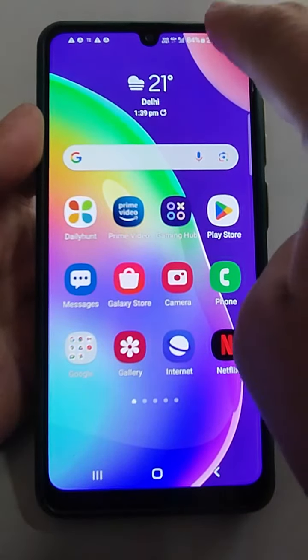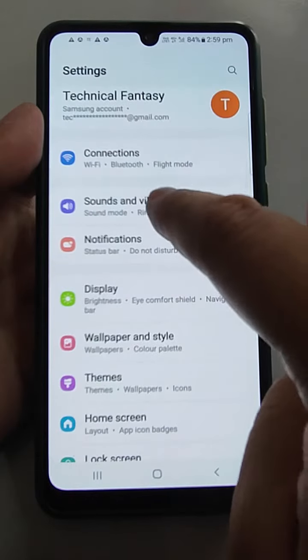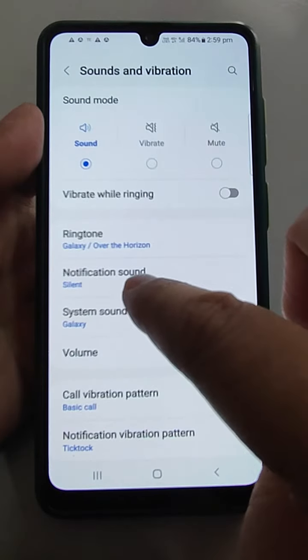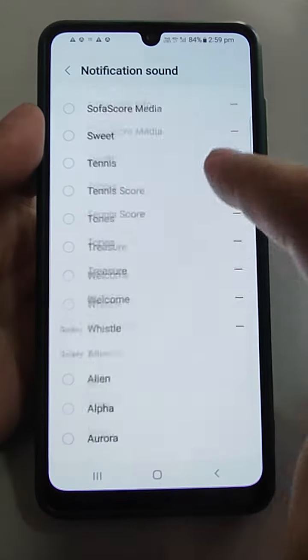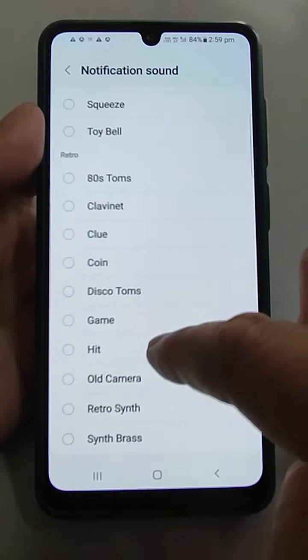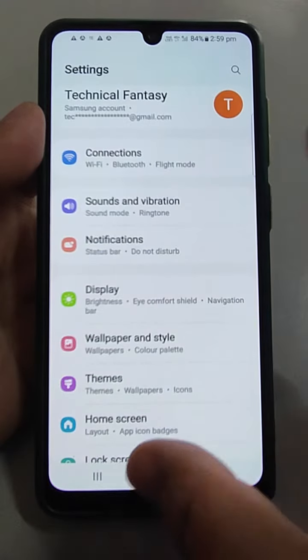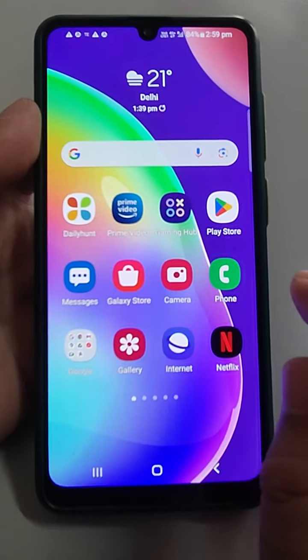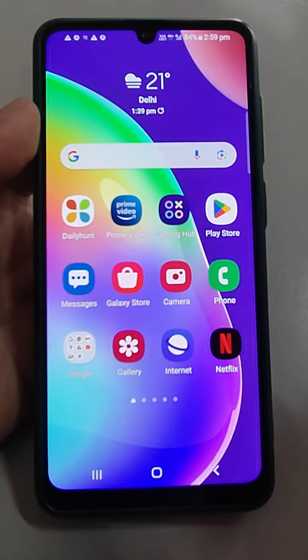So just go to the settings, and here you will find notification sound. Presently it is silent. Here you will find many inbuilt original notification tunes and sounds. If you want to add, then please download. There are many software available.